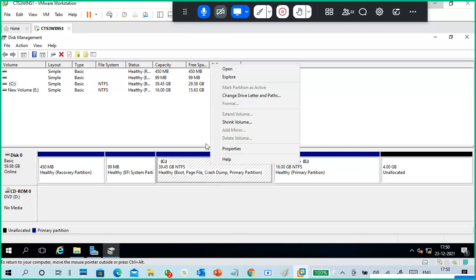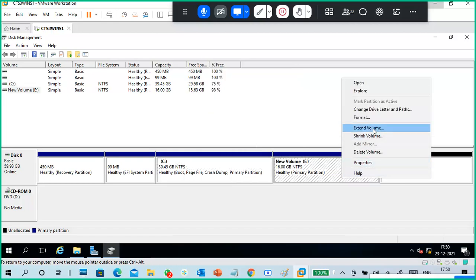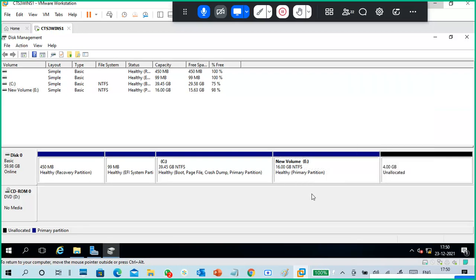Right. Where is extended volume? No, sir, there's no option. Yeah, but here it is showing a difference. The unallocated space must be adjacent, must be on this side. Okay, compulsory this side.